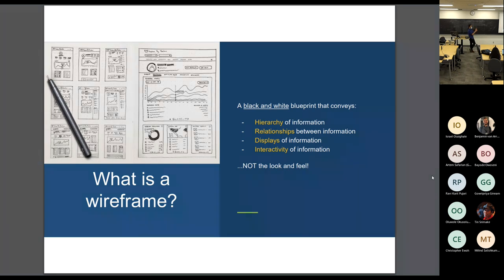Yeah. So you use it to plan what the final product of the website is going to look like. This image here on the left is an example of what a wireframe could look like for, say, a phone app. And on the right, this might be the website version. Some of the important things to remember with a wireframe is you're not drawing what the final version of the website is going to look like. It's just a blueprint. So it's like black and white.